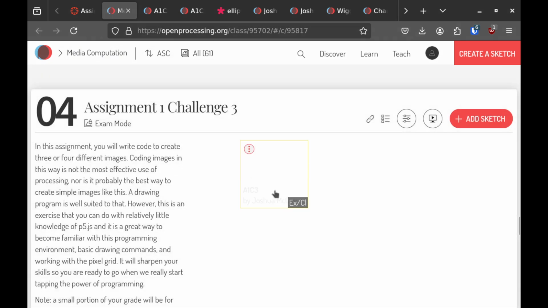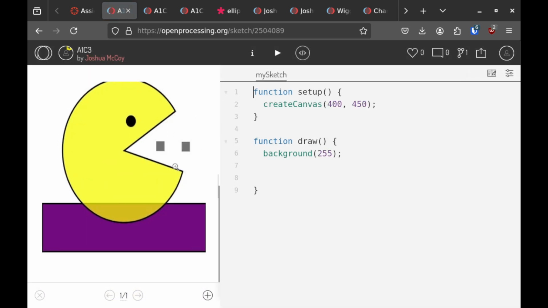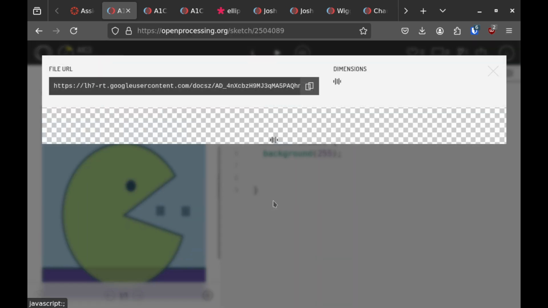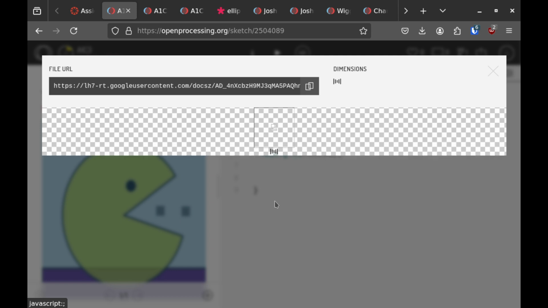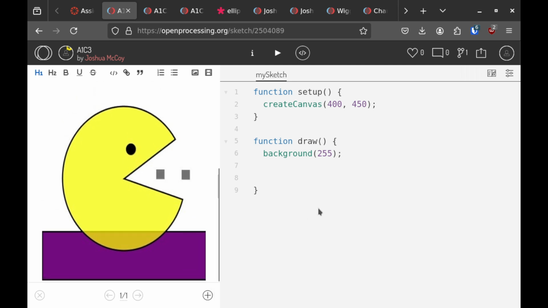All right, here's challenge 3. I want you to recreate this image. Let's see if it'll load so we can see it in total. Or not. That's fine too. So we're basically drawing a Pac-Man-like object eating power pill-like things, eating pill-like things.